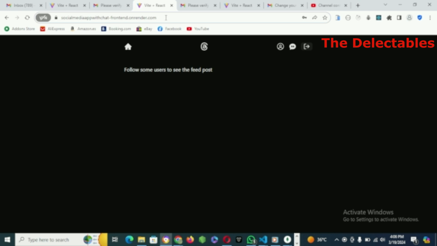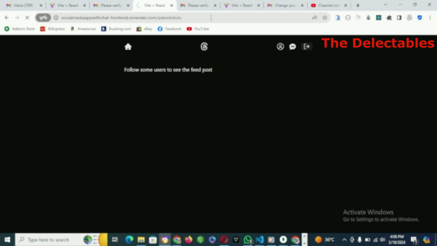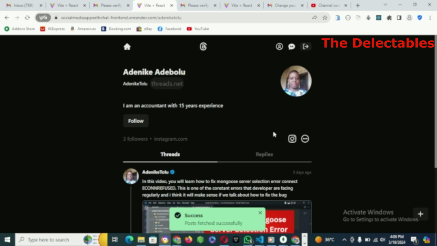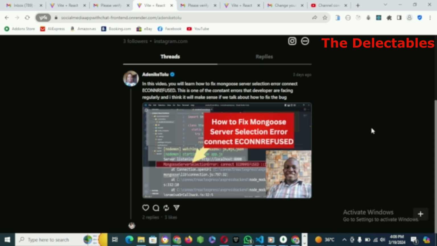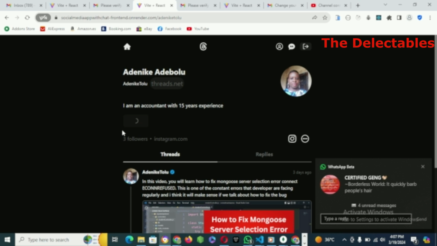Now I can decide to search for a particular user that I know is inside the database. So I have Adenike Tolu inside the database. I search for Adenike Tolu, and it's going to look for Adenike Tolu from the database and return Adenike Tolu and her posts. So if I click on follow, it's going to load and follow.